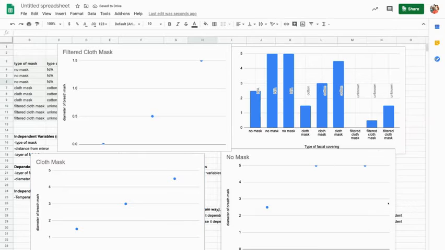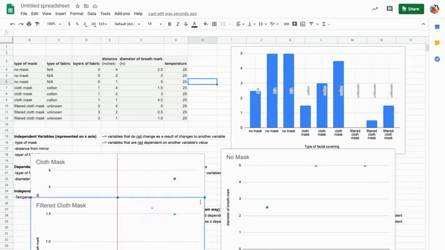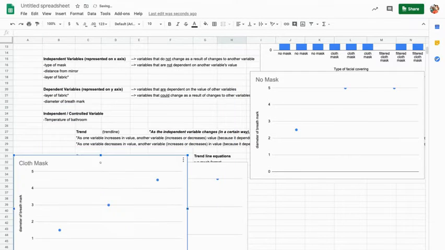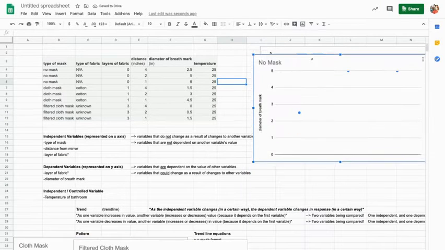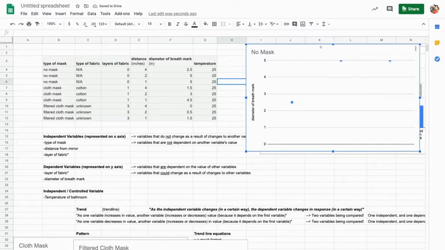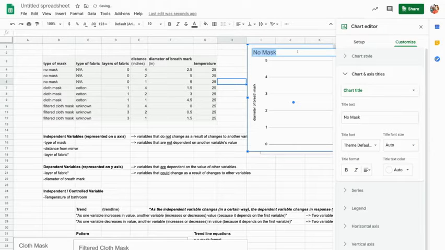Okay. So the problem that we still have, or one problem we still have, is that we still don't have any values along the x-axis. So we need to find an x variable, an independent variable that would be meaningful to compare to the diameter of the breath mark. And a sentence frame that you might find helpful is this.